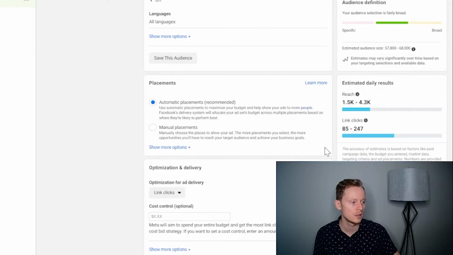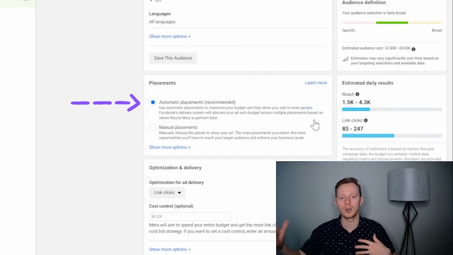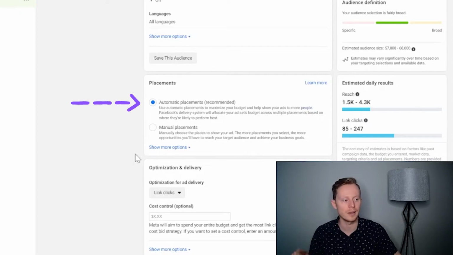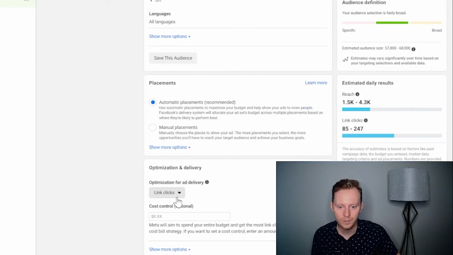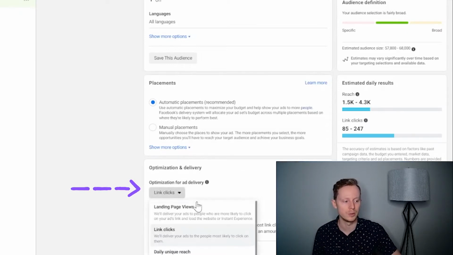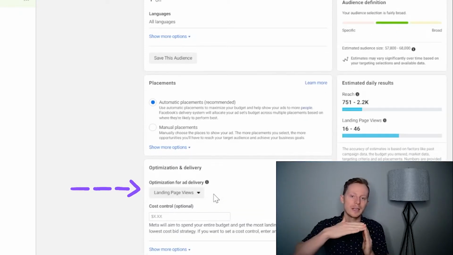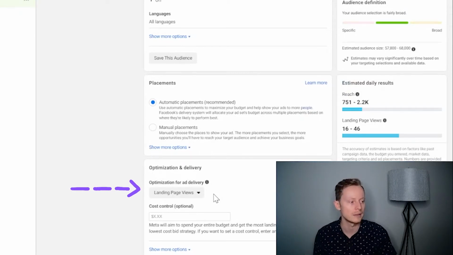So we have that. Automatic placements, this just depends on the aspect ratio or the size of your image or video. It's usually best to let Facebook be Facebook and know where people are going to see the content best. I like to give Facebook the power in that sense. In terms of optimization for ad delivery, what I usually change here is I change it to landing page views, because we want to optimize for people that actually get to the website instead of people that just click on the ad itself.